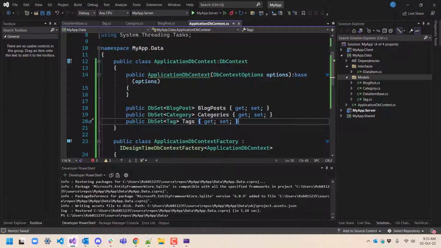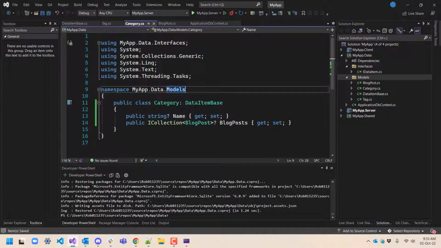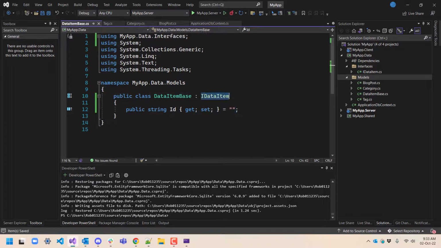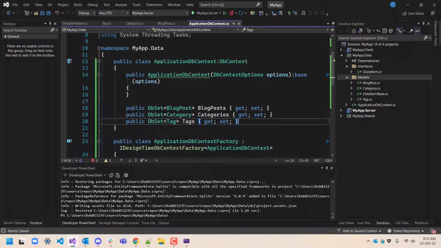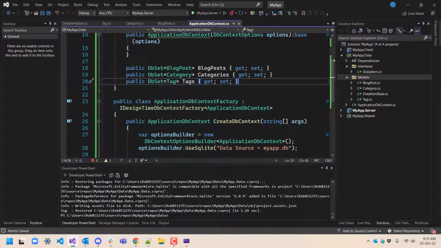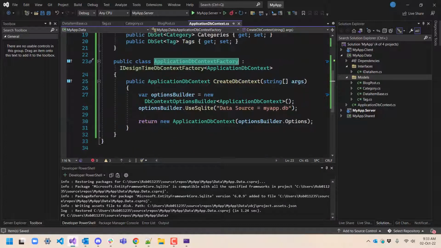So we've got our blog posts. We've got all of our models inheriting from data item base. It implements this IDataItem requirement to have an ID field. It takes care of it for all of our models, and we have an application DB context. The application DB context then also has a factory which we'll use to actually create our application context when we need them. So I'm going to close these out.